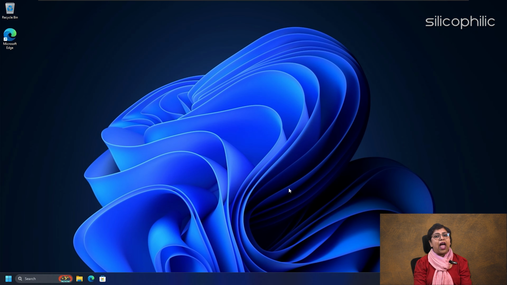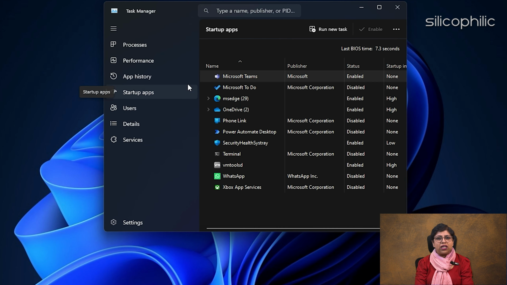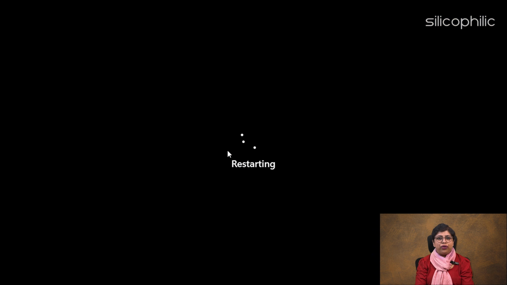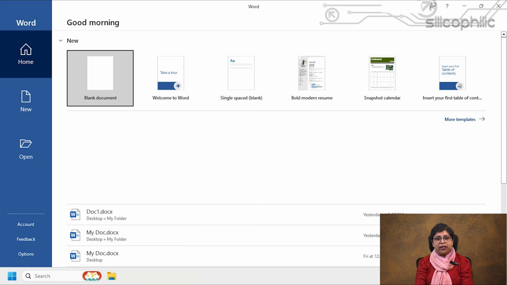Close the window and right-click on your taskbar. Click on Task Manager. Next, click on the Startup tab and right-click on the programs you want to disable. Click the Disable option. After finishing the process, restart your PC. Now launch Word and check.